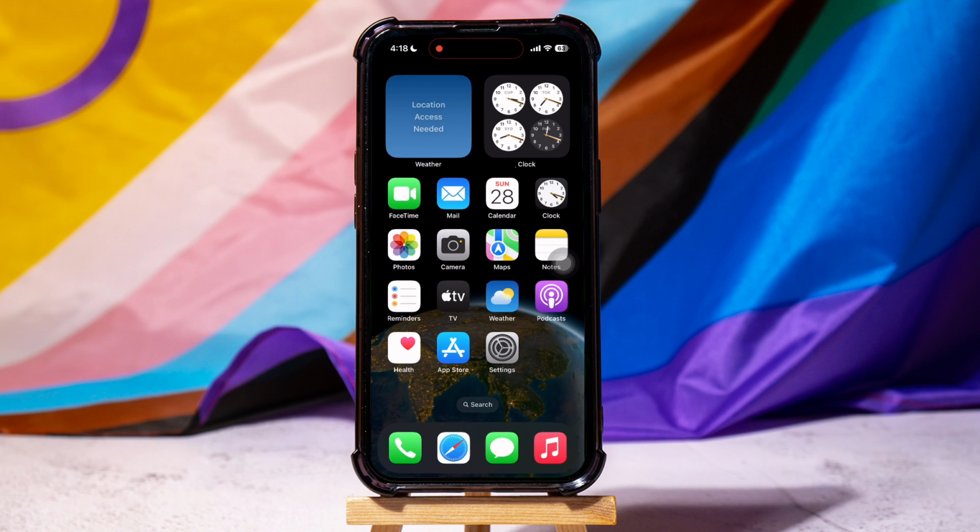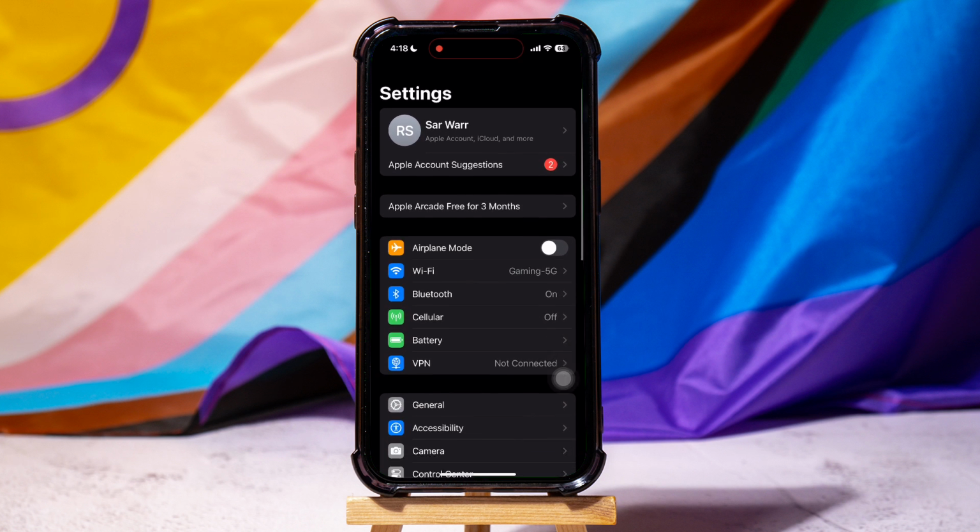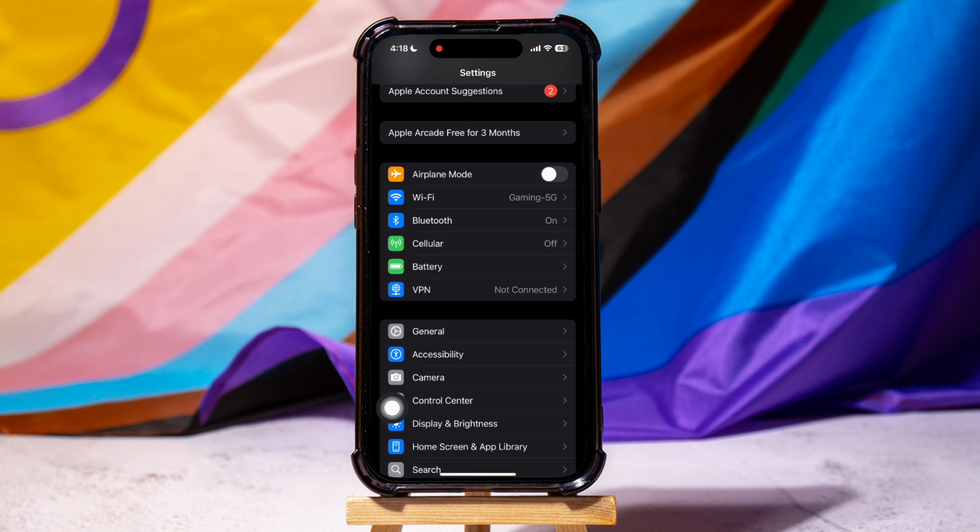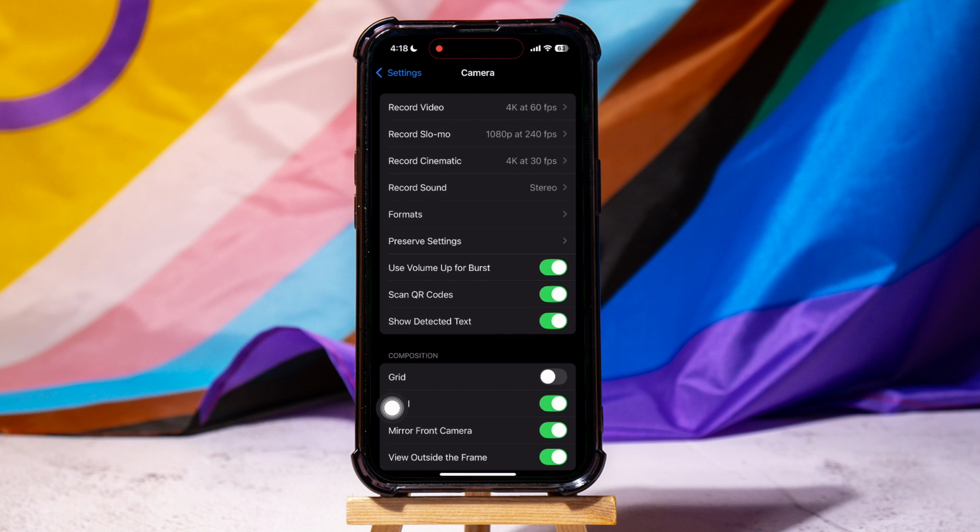How to add grid lines on iPhone camera. To get started, first of all open up the Settings app on your phone. Once you're here, go to Camera. This is the camera settings page.